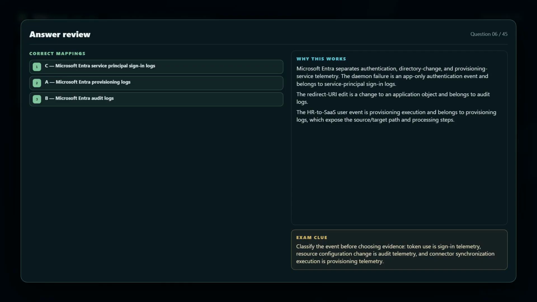The HR to SaaS user event is provisioning execution and belongs to provisioning logs, which expose the source/target path and processing steps. Exam clue. Classify the event before choosing evidence. Token use is sign-in telemetry. Resource configuration change is audit telemetry. And connector synchronization execution is provisioning telemetry.